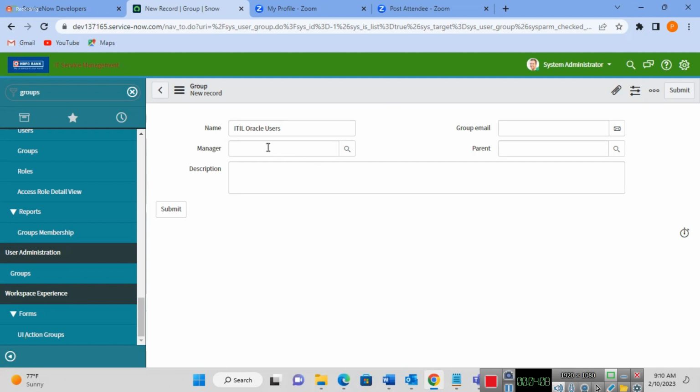Now you need to give the management. You can give the manager. You can give the group email as well. For the Oracle department, for all the group members, one default email is there. Assume that, if it is there, you can give the group email. This parent I will tell you, wait for some time. Just you can give the name. You can give the description.